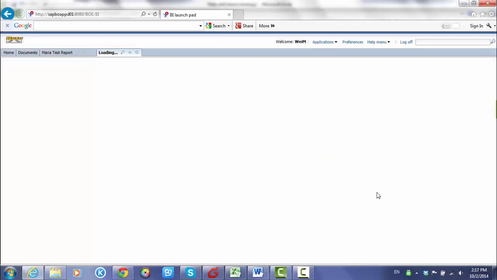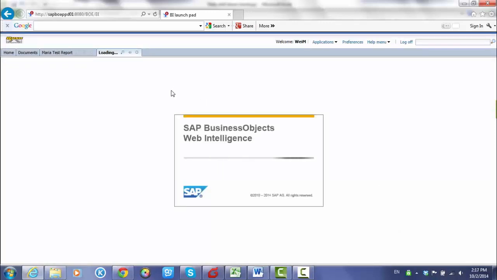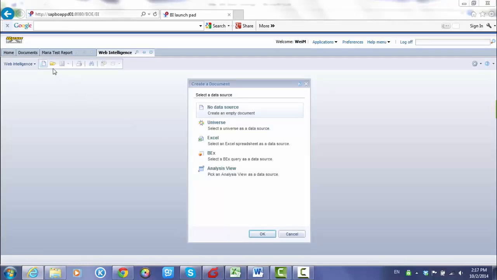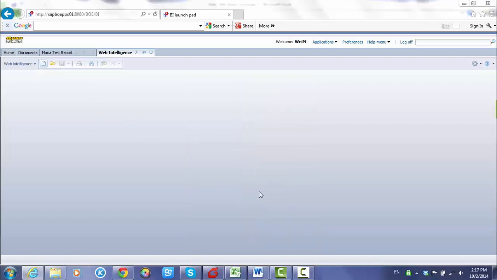We just click that button, and BI Launchpad will help us get into the first page of Web Intelligence. So this is the initial page. Because we are going to create a new report, we just click the Create New button, and we use BACS query as our data source and click OK.